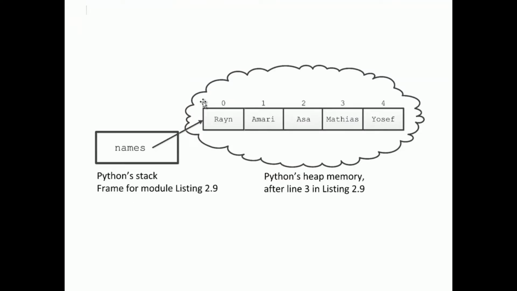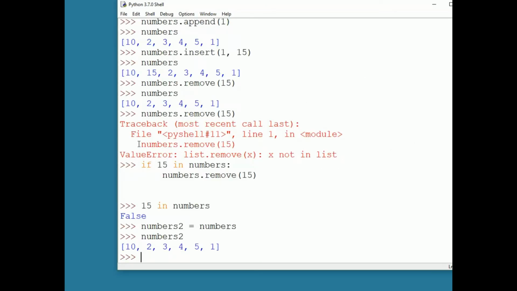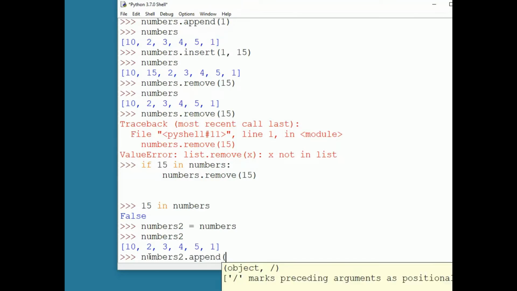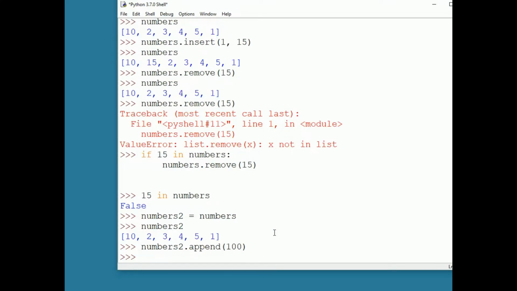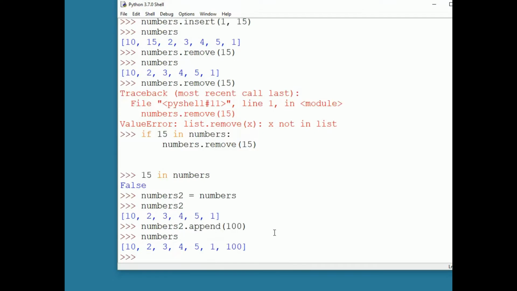You might remember our representation of memory, where we have the variable on the stack that is a reference to the actual data in memory. What's copied in the assignment statement is the reference. So I end up with two references to the same list. I can demonstrate this by appending a value to numbers2. I'll write numbers2.append(100). Now I evaluate my original list, numbers, and it has the value appended.